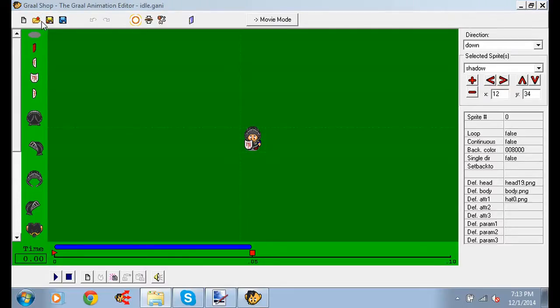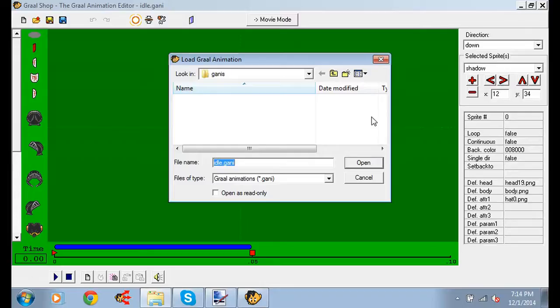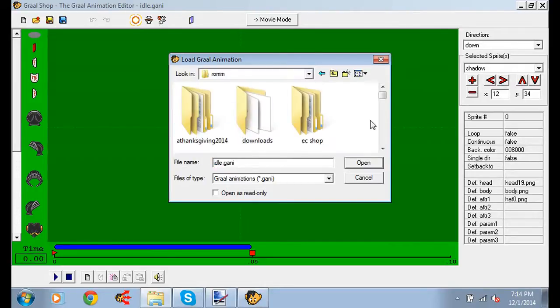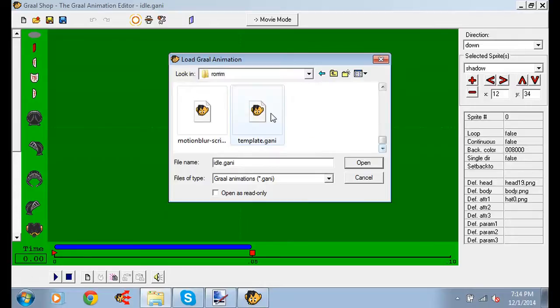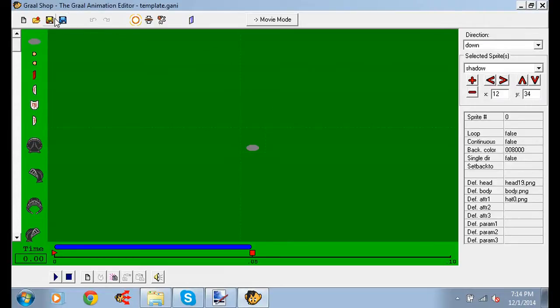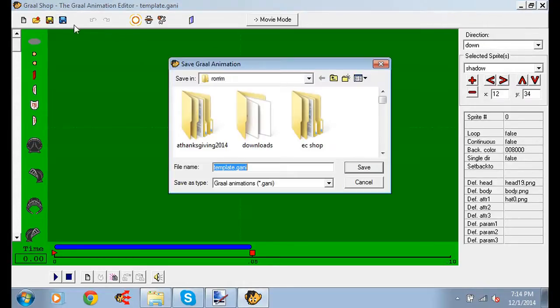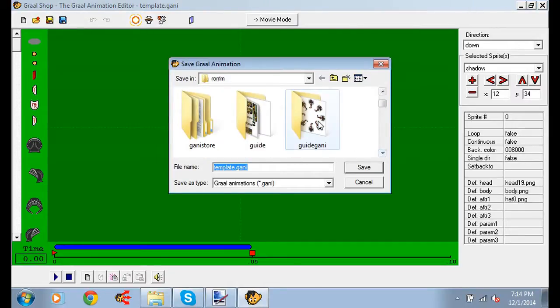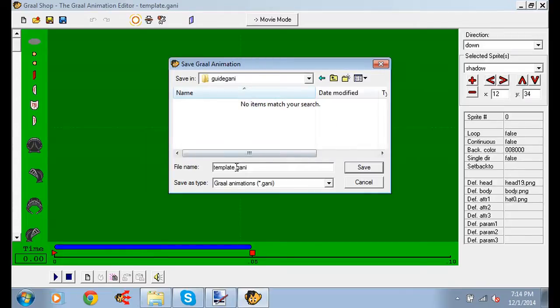The next thing I'm going to do is open up my template. You can find this template in the thread on Arago for my second Gani guide. It's posted there. It's the same one I'll be using in all of my guides. Alright, here's my template. Good. Next thing I'm going to do is save my Gani into the folder.